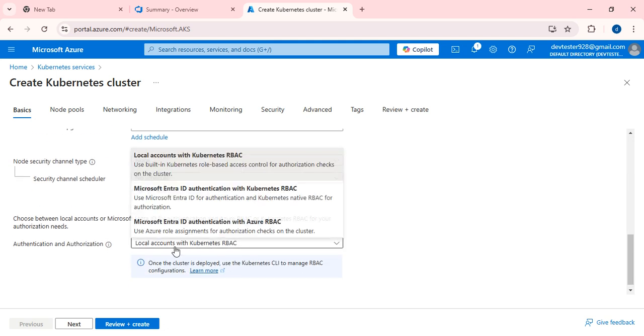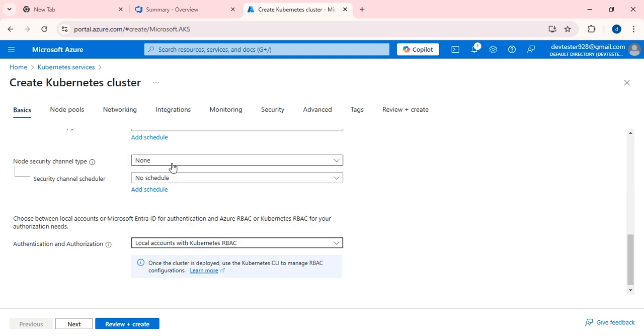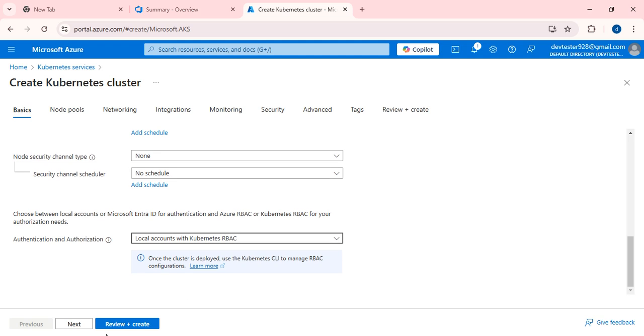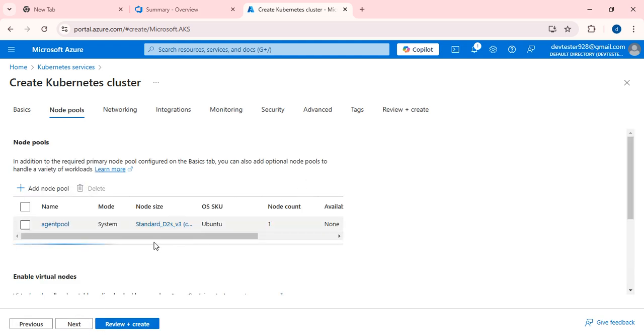I'm fine with the local account, because I don't have any domain in order to set up Microsoft Entra ID. If a company has Active Directory, then only they will have Entra ID. With Entra ID, it will be single sign-on for any kind of application. But right now, as I don't have it, I'm going to select the local account with Kubernetes RBAC. RBAC stands for role-based access control. Okay, and click on next.